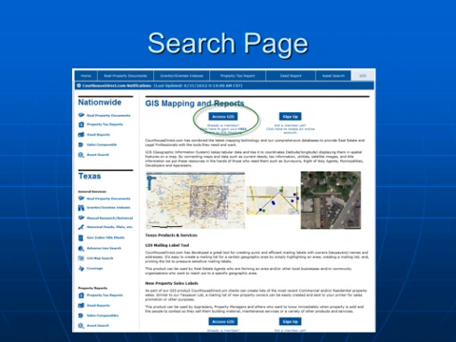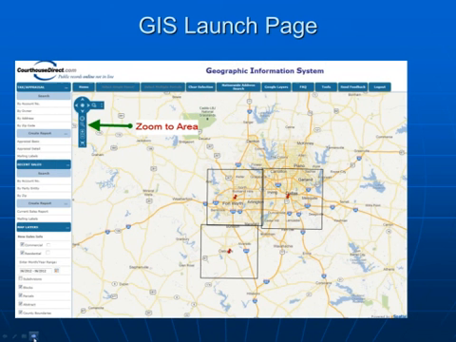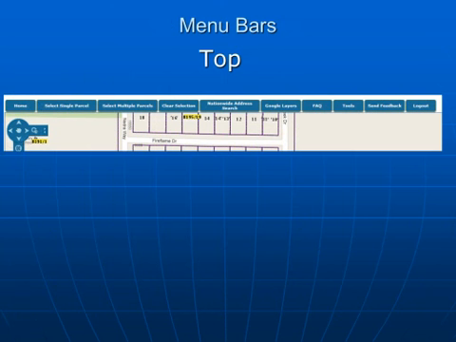Once you click on those buttons, it'll take you to this dialog page, which gives a little explanation about GIS. Then if you click on the Access GIS button where the green circle is, that'll move you into the actual GIS services. This is the screen that you'll see, which we call our GIS launch screen. If I want to go down to an area, I can click on Zoom to an area and drill down to it. And then across the top, we have this menu bar.